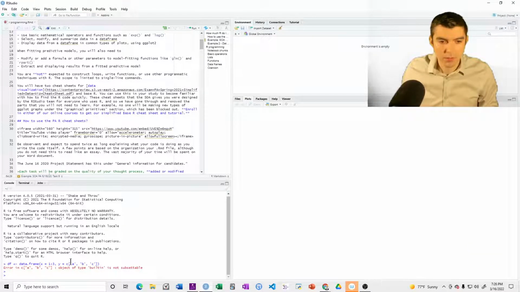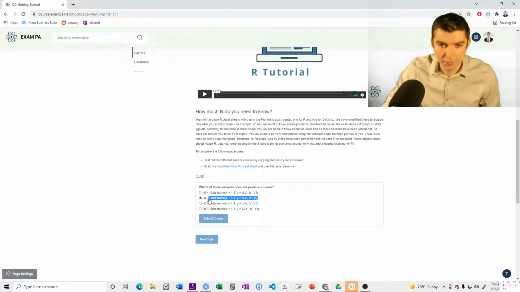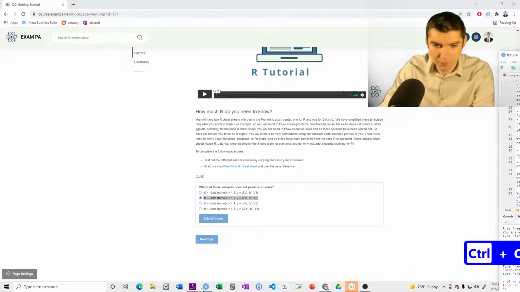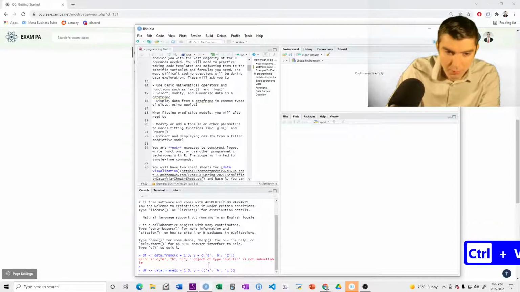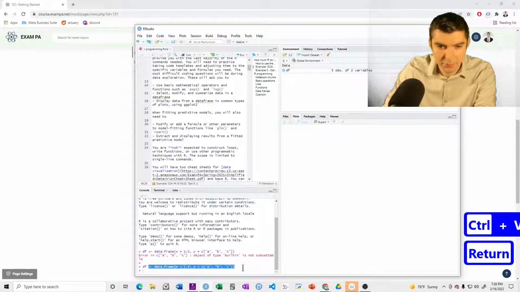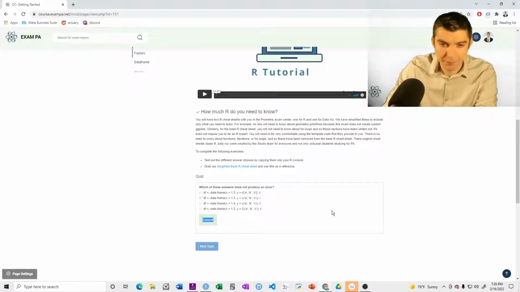The basic idea is that when you see things that are red, it means that there's an error, and you want to avoid errors. So you can eliminate questions on these quizzes just by copying and pasting the code into the console. So I know that this one produces an error. What about this one? Okay, that did not produce an error. So I know that that's the answer. I press submit, and that's correct.